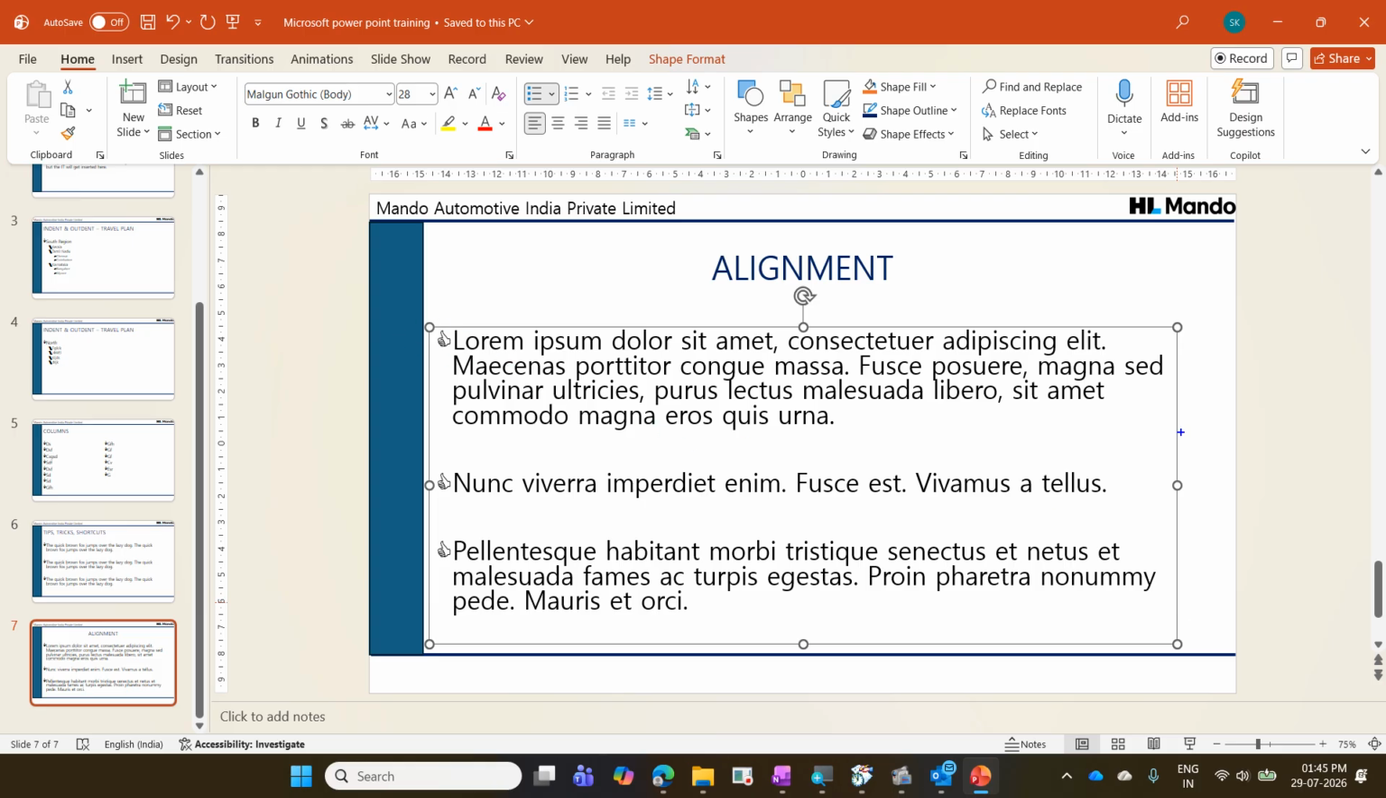But on the right hand side, you can see the first line is ending here, second line is ending here, third line is ending here. Here also the first line is ending, second line is ending. I want all the lines to end in the same area. In the alignment, the correct option is Justify. Select this box, Control J. Very good. Control J, Justify.